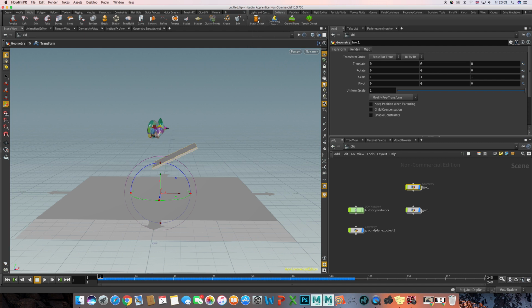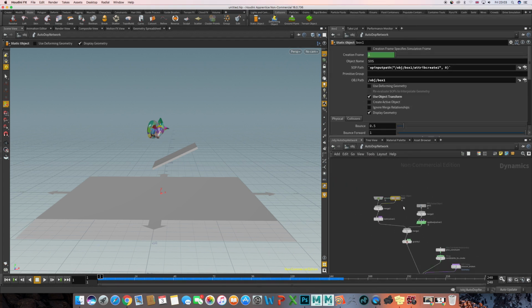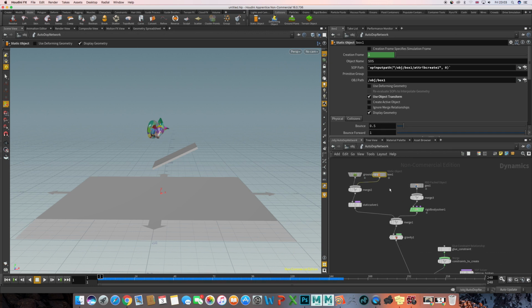Firstly, we can turn it into a static object with it selected, and if we press play, we'll see what particularly happens. Although it's rotating, you'll see that those collision objects aren't actually moving after it's hit. So let's kind of have a look at why. It's been added into our Autodop network here as a static object, and if we press play within our dynamics operator, then we can see that that object isn't actually moving. So that is the difference between static and a deforming object.